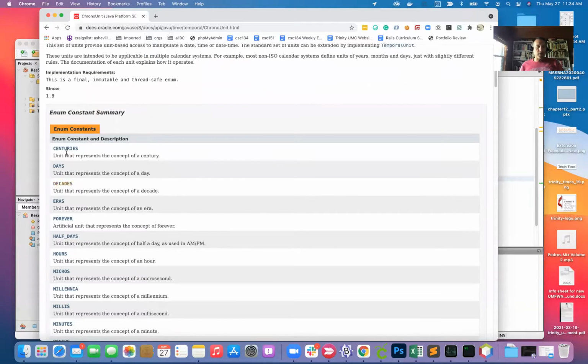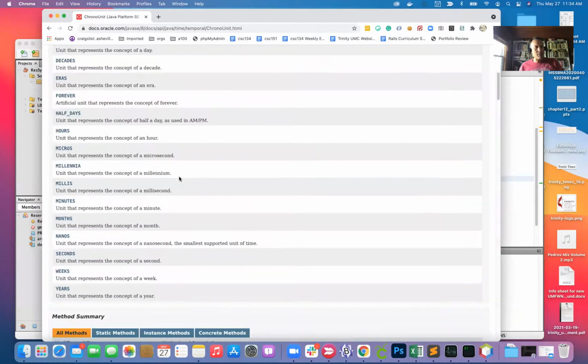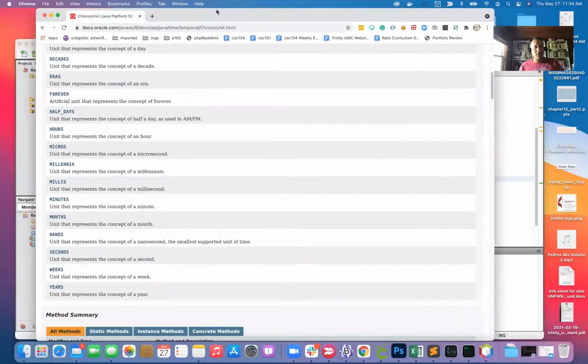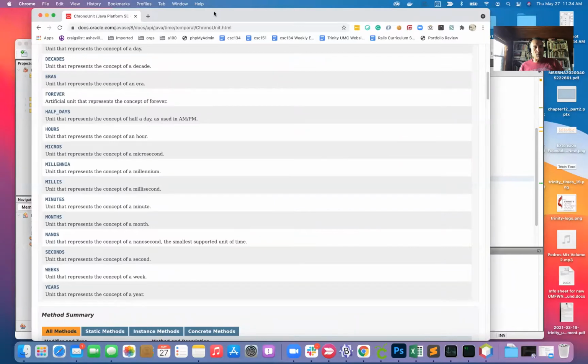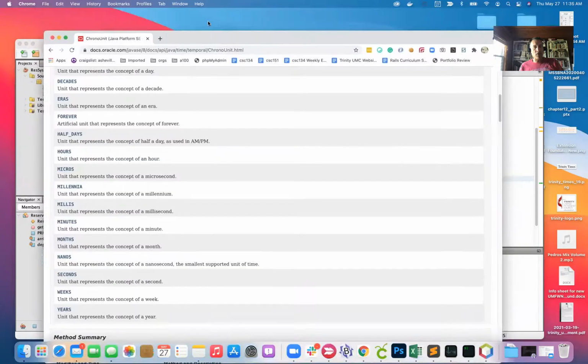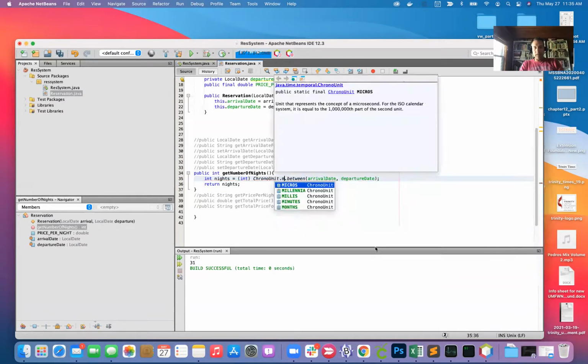So here's all the cool things. You can get centuries, days, decades, eras, hours, minutes. So there's all kinds of options. Now, unfortunately, all of these don't seem to work out of the box, and I've run into this before. I can't remember what the issue was. So you'd need to do more research to get them to work. Really, I think days for this specific application are going to be all you need. But I think minutes will work here. Let's see if we can do minutes.